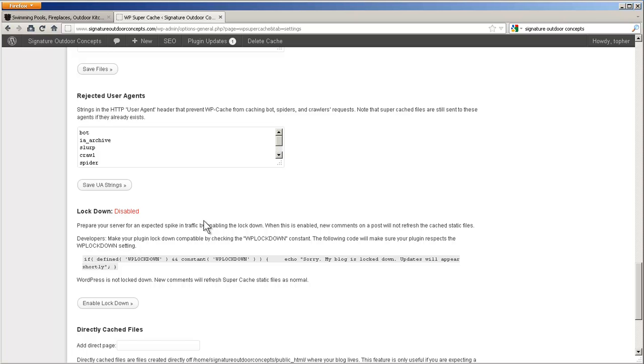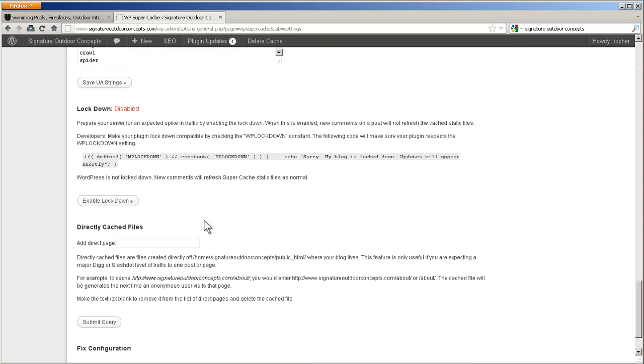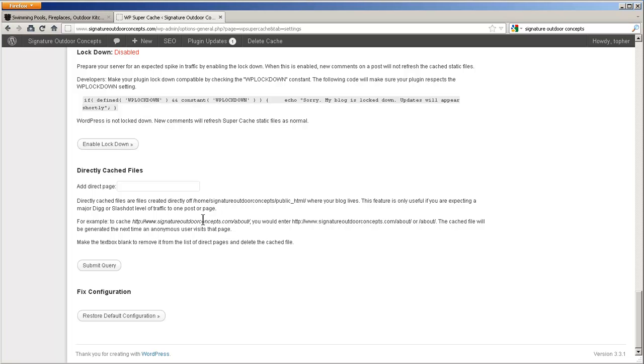The lockdown option is something you only want to turn on when you know that you're going to get an overwhelming amount of traffic in a very short period of time. This would be if you get listed on a very popular website or something like that. Directly cached files are files that are not part of WordPress, files that you've just uploaded, but you want to be part of the cache because you link to them in some way. This is where you could put in that file name.